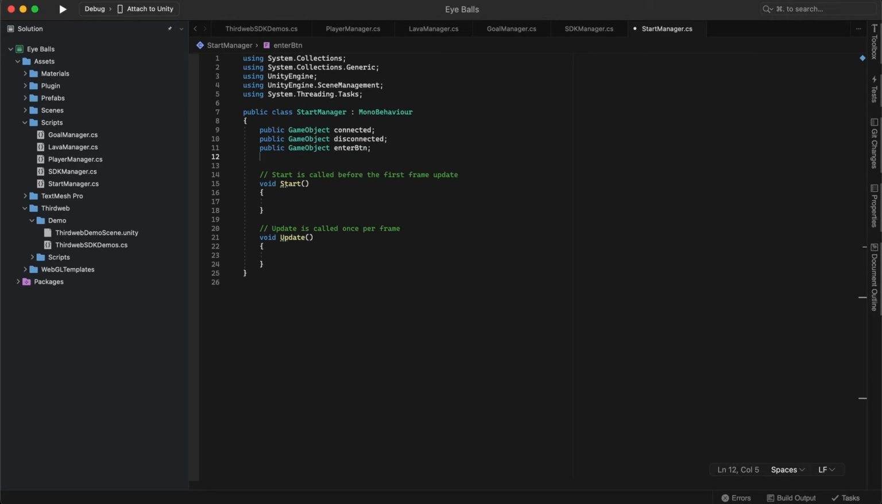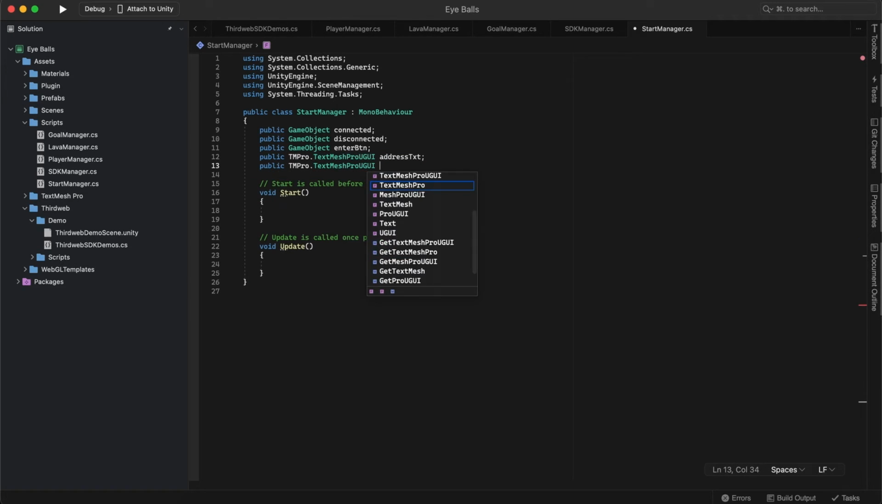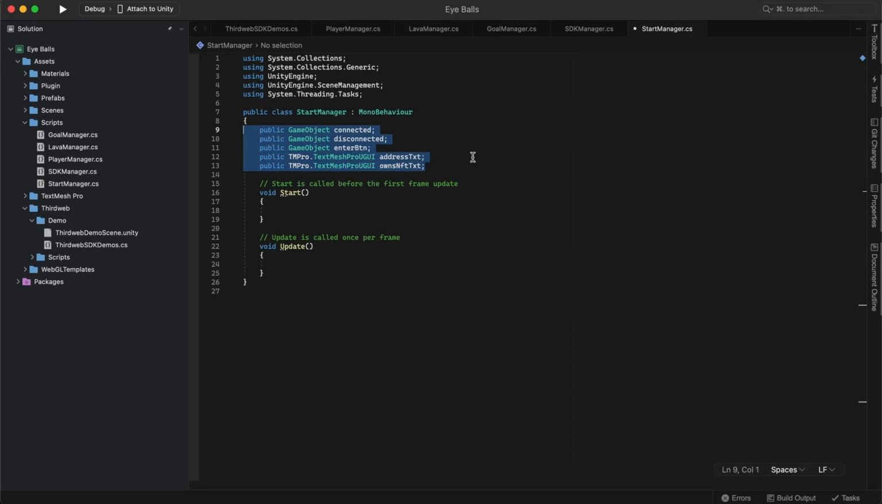For the text boxes, we can declare them as well because we need to use them. The type is actually from the TM Pro package, Text Mesh Pro GUI. And for the first one, it's going to be our address txt. And then we also need a public for our owns NFT txt. So just add these variables and let's go ahead and save this script so we can actually hook these up, so you know why I had to declare them like this.